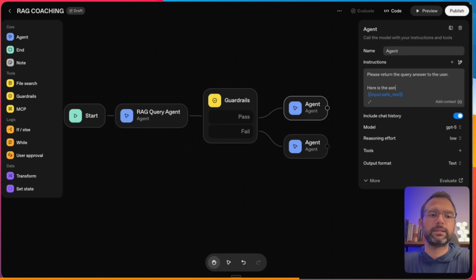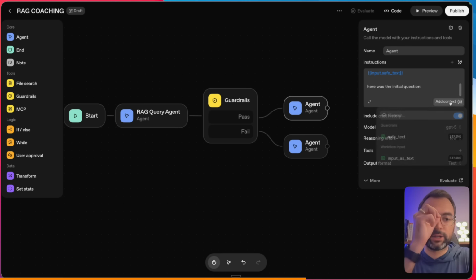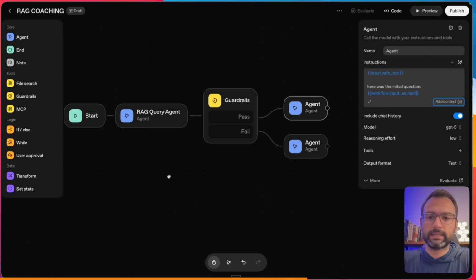Here is the answer. And then we're going to say, here was the initial question. So at this point, we can actually pass in both. Input is coming from here. The safe result is coming from guardrails, where guardrails is basically saying, yeah, this information is safe. This was valid information from the user. So that's what we can have. So we can say, you know, result agent.